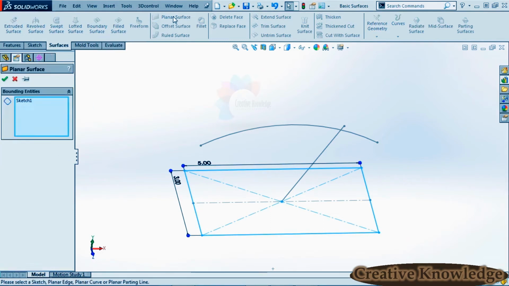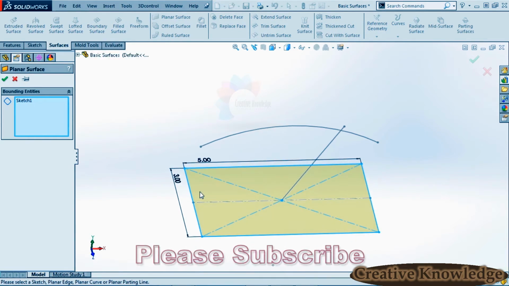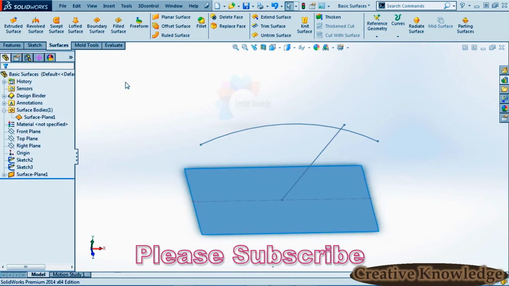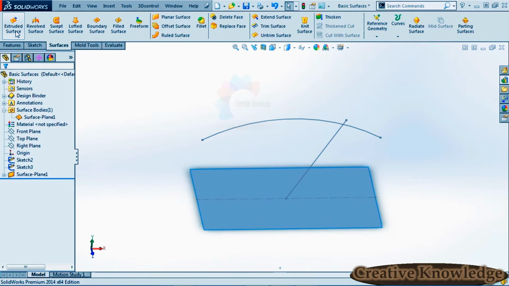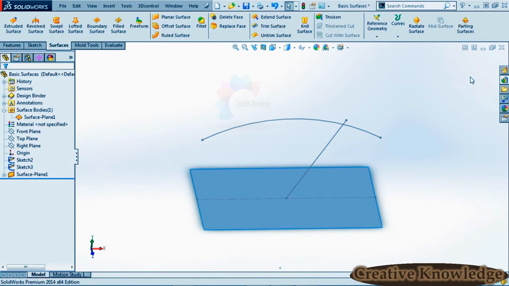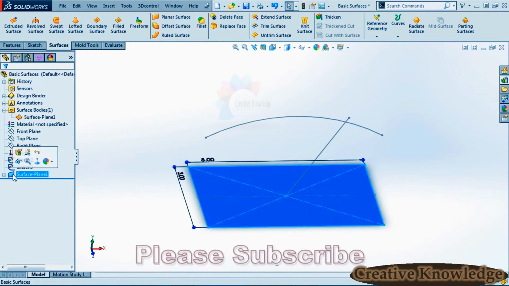We'll go ahead and select planar surface from our surface tab, and you'll notice that Solidworks automatically fills this in because it is a closed boundary. We can OK that, and then we can work with this. We can do things such as extrude from it by selecting that profile. We can create a new sketch on it. We can extend edges and so on. So we have a lot of different options that we can use this for.